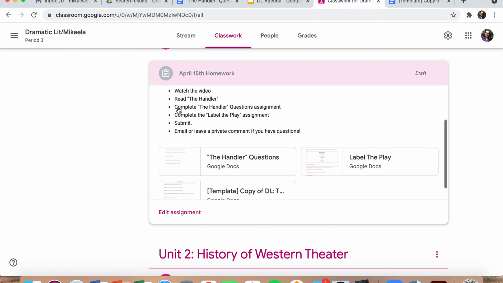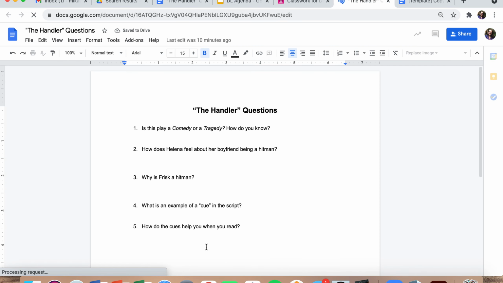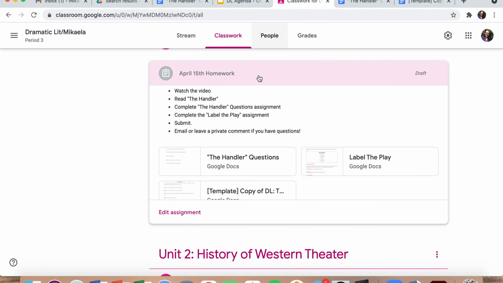and then it says to complete the Handler questions assignment. This is that assignment, and it's 5 questions. So you'll answer these 5 questions after reading this play. And then the last thing is this label the play assignment.